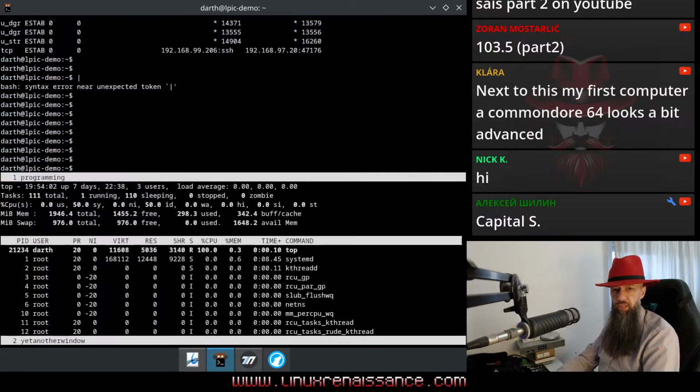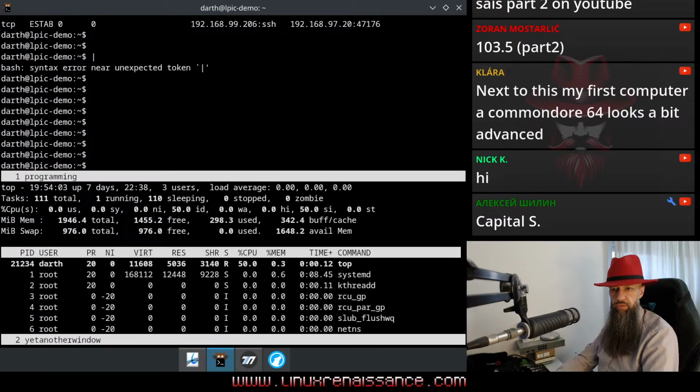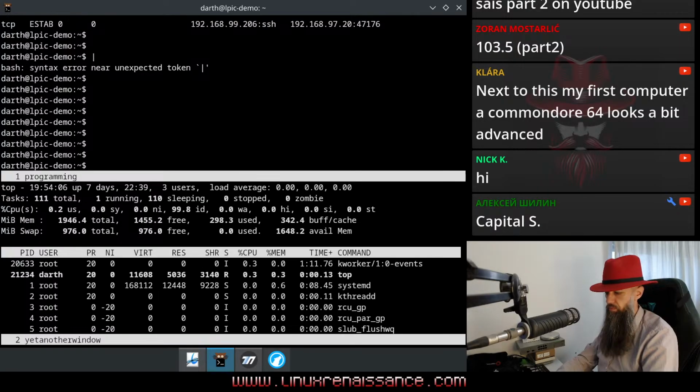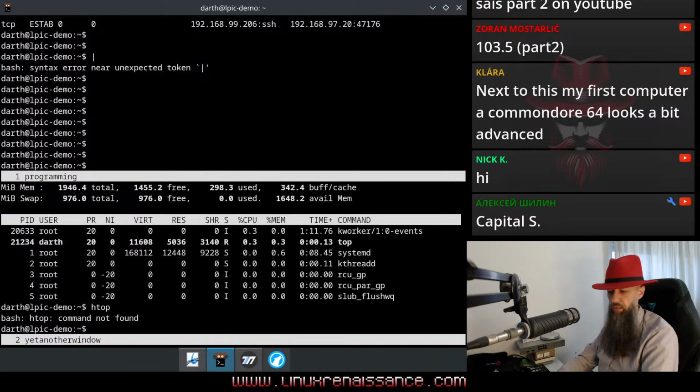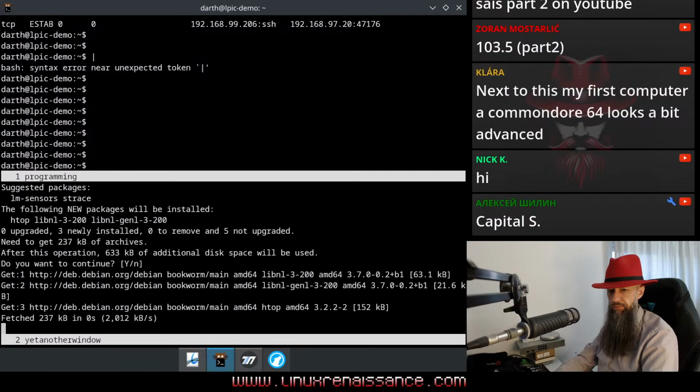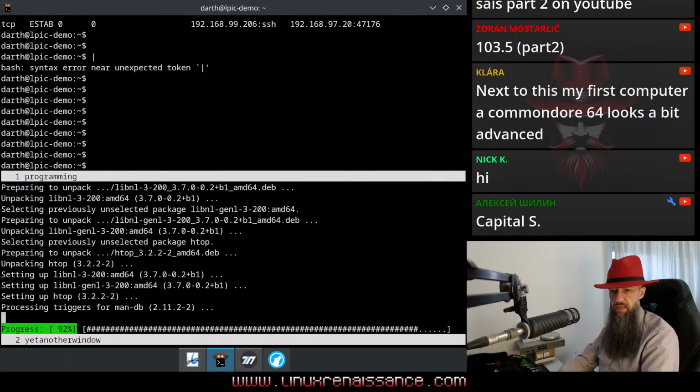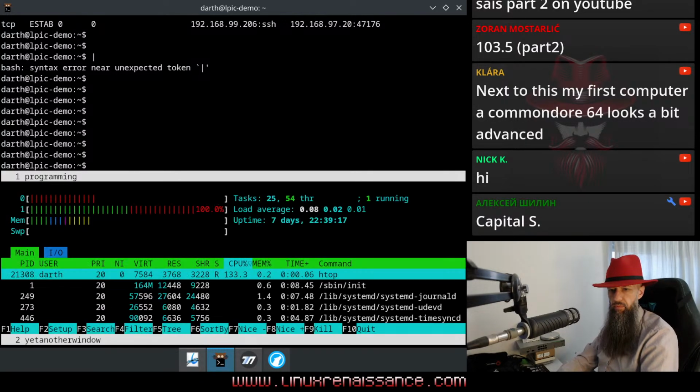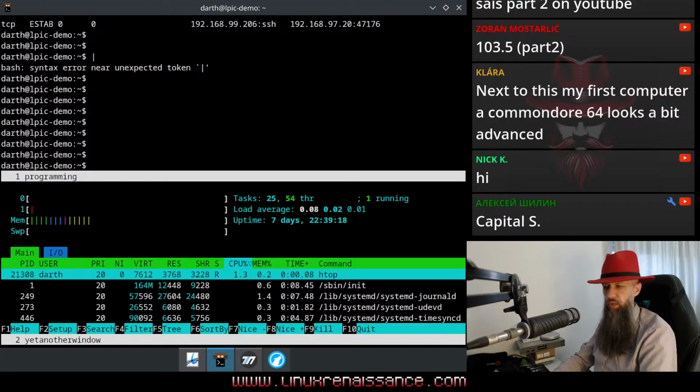Okay, so the second window is now basically in the bottom half of the screen, right? Can we do htop here? Cannot. sudo apt install htop. Okay, so it's a little bit more pretty now.